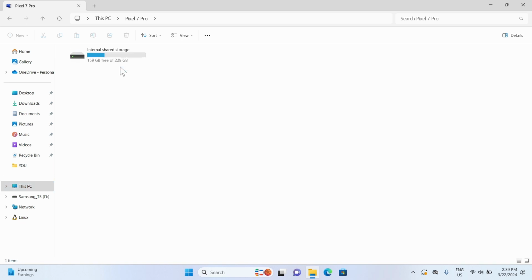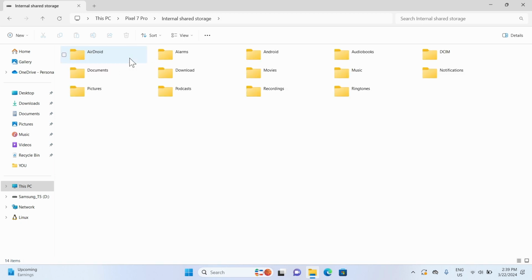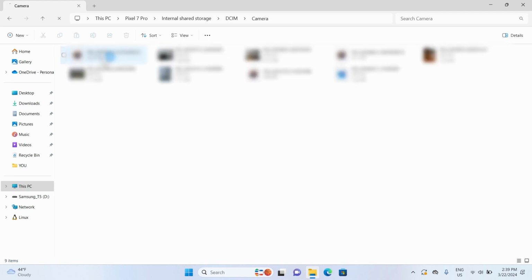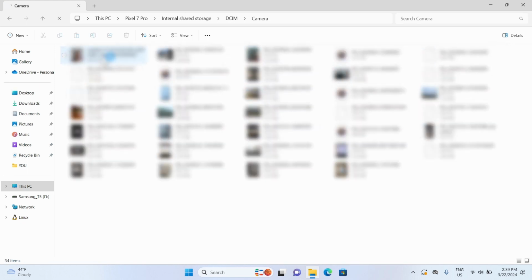Then double-click again to enter the internal storage. Next, when we are inside, we need a folder named DCIM, and inside that is the Camera folder. Left-click twice to enter and open all folders. After that we can see all the photos and videos from Android device.